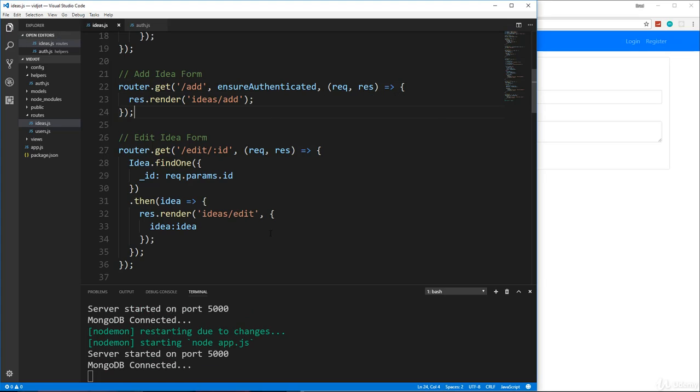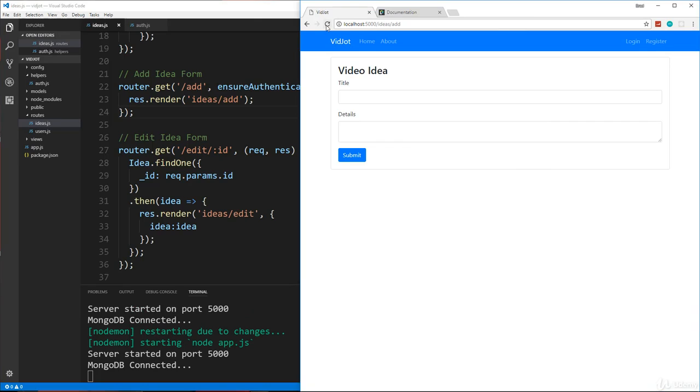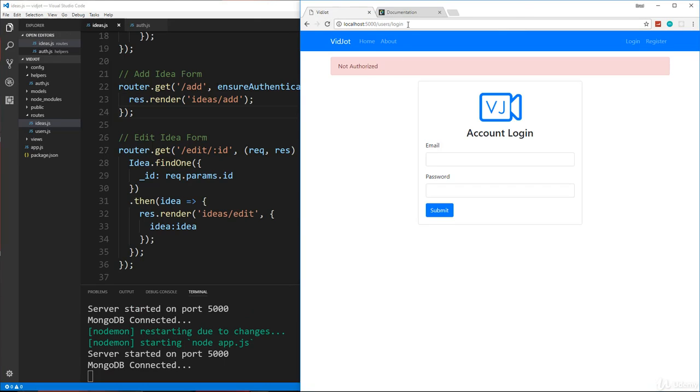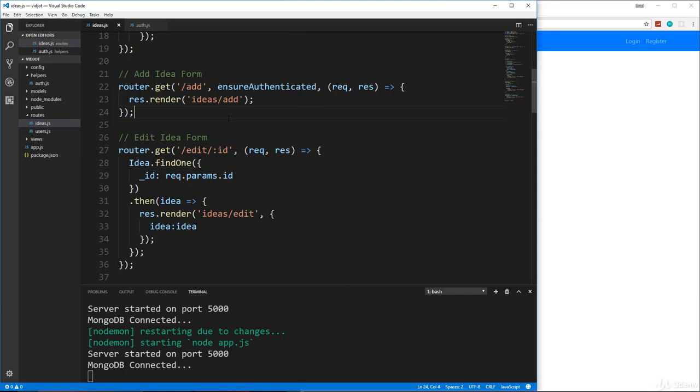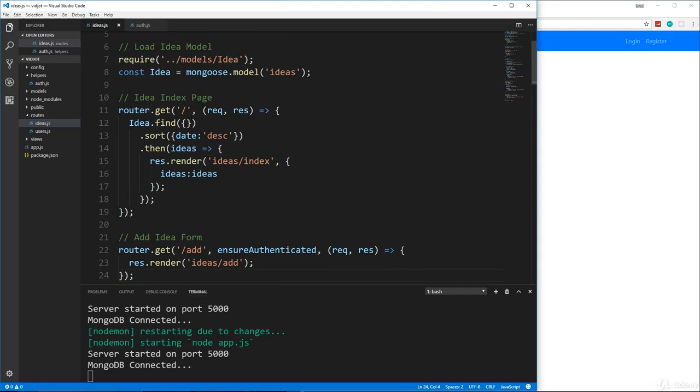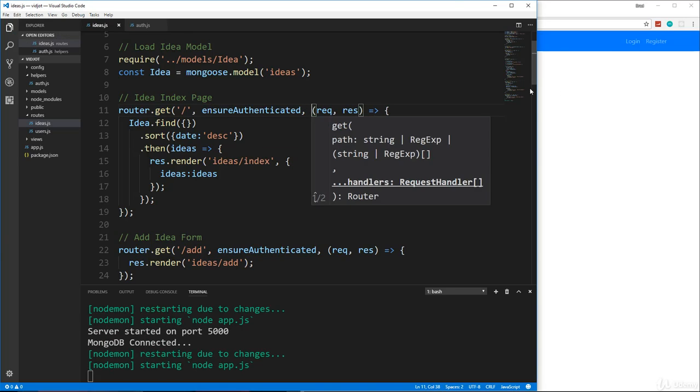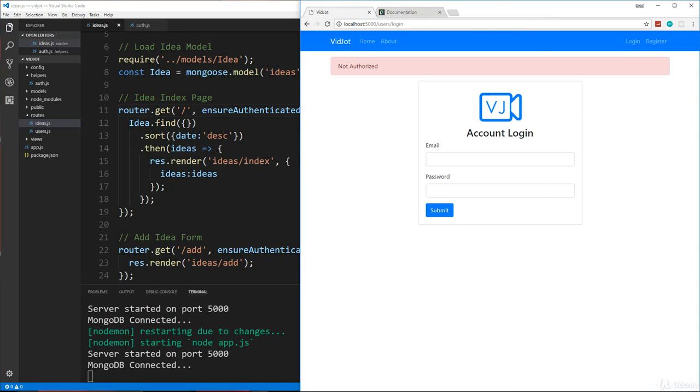So now if I save this and I'm not logged in, if I reload, I get booted out. Okay, if I try to go back to ideas/add, no go, it's not going to let me. Now I also don't want to be able to go to ideas. So let's go ahead and go to this route right here, get slash, which is in the ideas.js file. So this is actually slash ideas. And we're just going to add ensureAuthenticated. And save. If I reload, it boots us out.